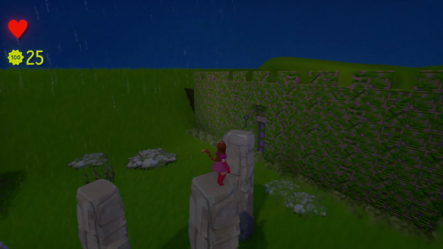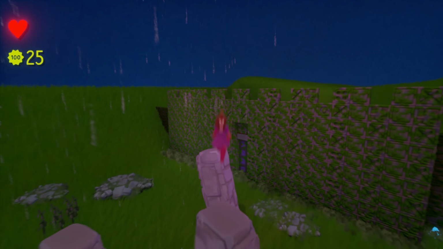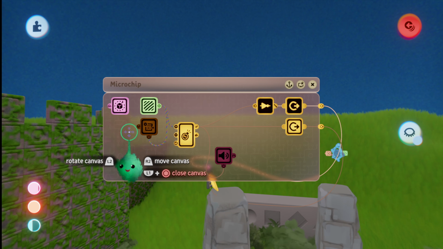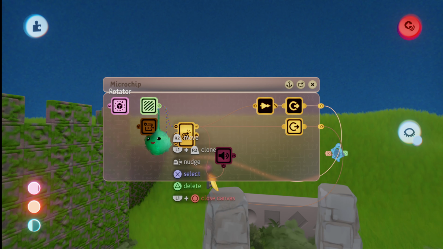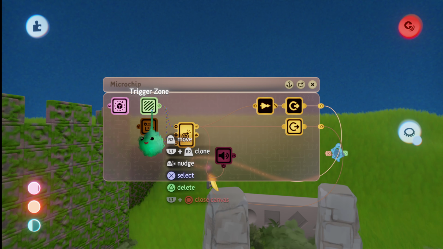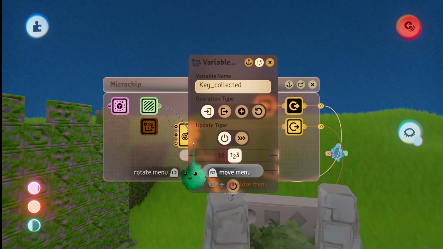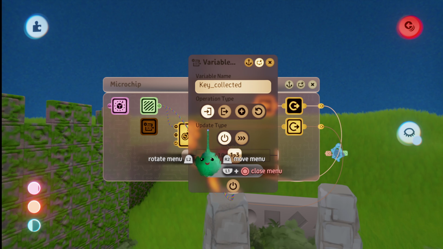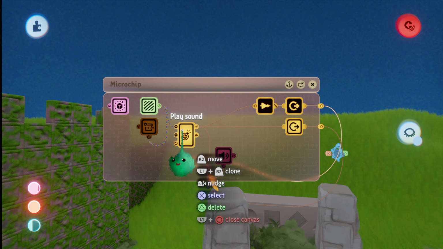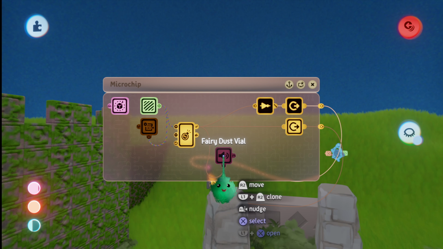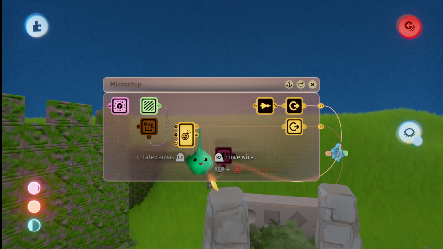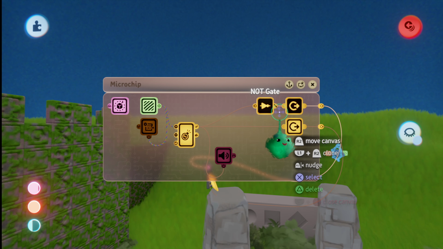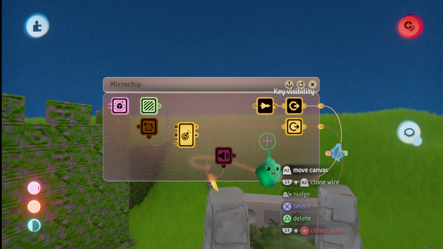In my game, there is a key which when collected causes a pillar to fall. This key otherwise continually rotates using a rotator. A trigger zone detects the player. When the player is detected, it sets the key collected variable to 1. A counter remembers that the player was detected and causes the key collected sound to play, and the pickup effect is powered on. The output of the counter is also fed to a NOT gate, making the key no longer visible.